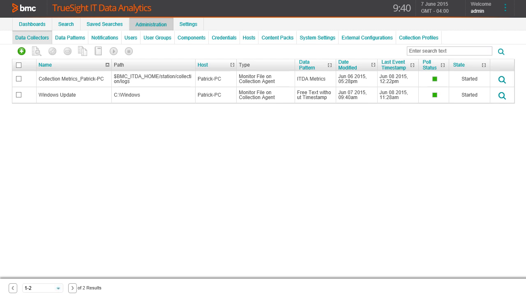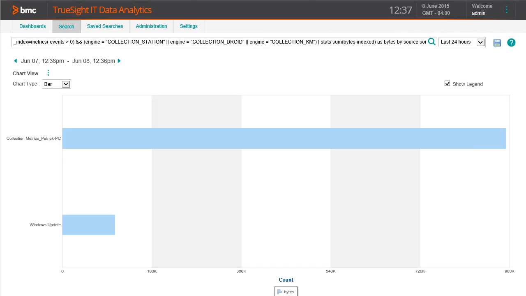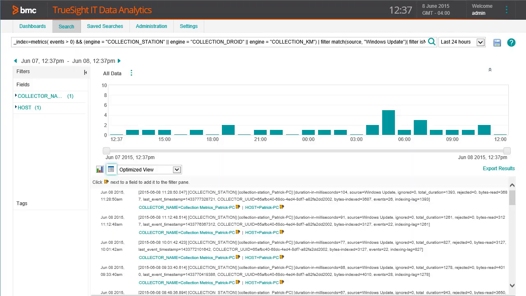Both our default data collector and the one we just created are up and running and in good status. We see our total data collected and two collectors now in our top five. Double click here to get more details. Now double-click the Windows Update bar. Here we see our time-stamped Windows Update events. We can select the time period with the most events visually. In this case, 5 at 5 a.m.